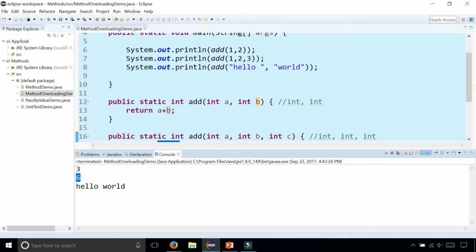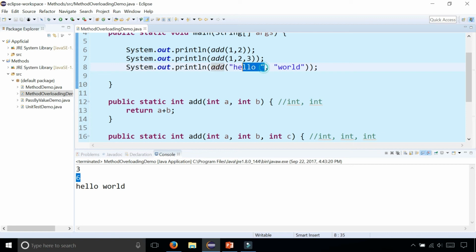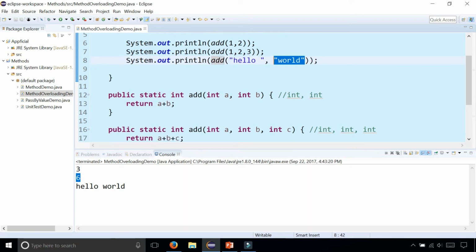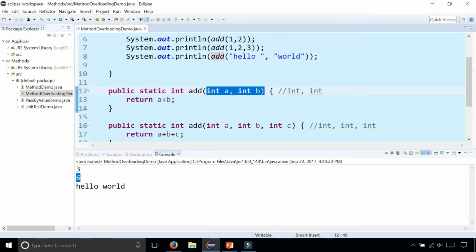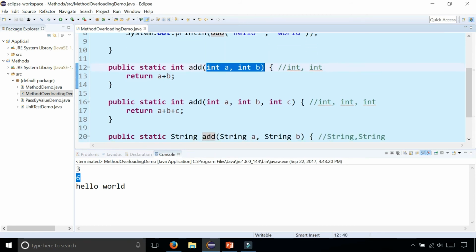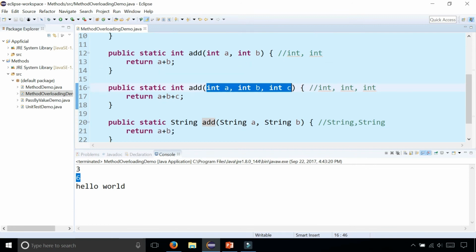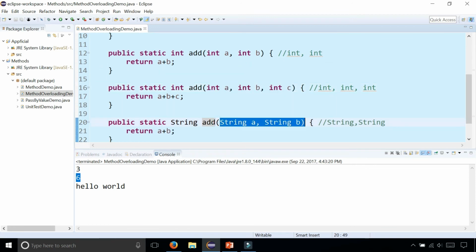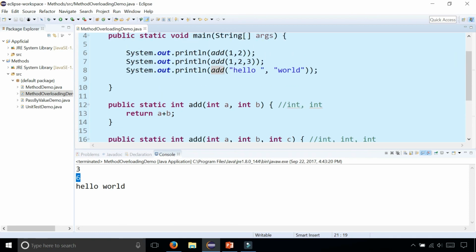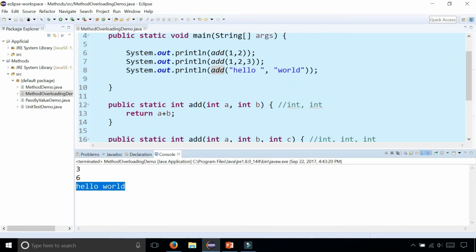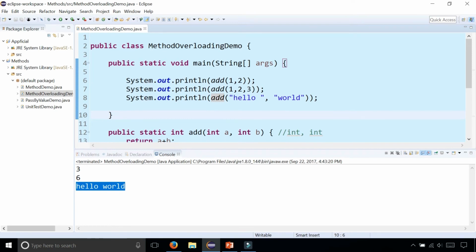And then in the third add method, we're passing two string literals, hello and world, to the add method. So it's not going to go to this one because this is only expecting 2 integers. And this one is expecting 3 integers, this one is expecting 2 strings, and so that's the right one. It binds to it, it returns a plus b, so it concatenates them together because they're strings, and it builds a bigger string called hello world, and it prints it to the screen. And this is basically method overloading.